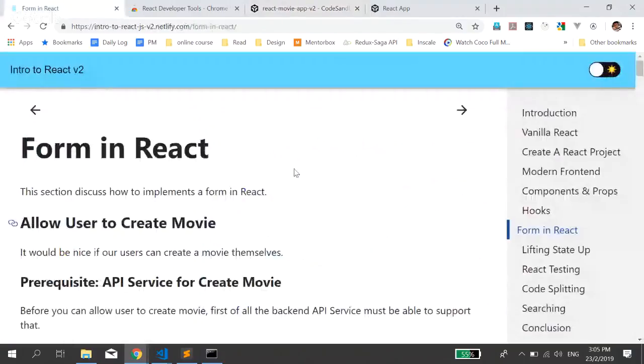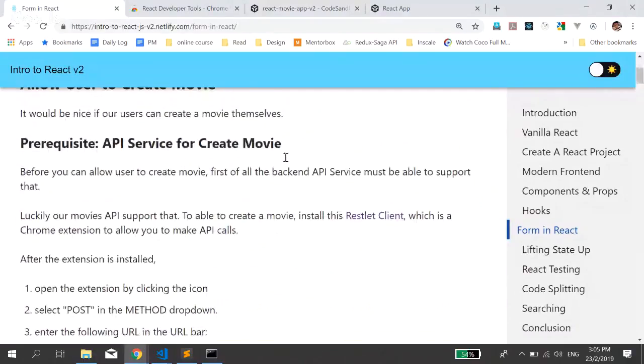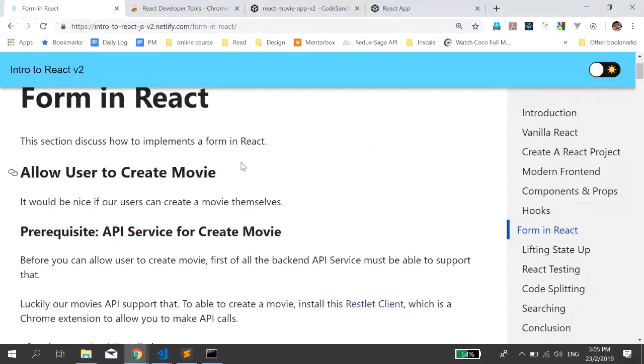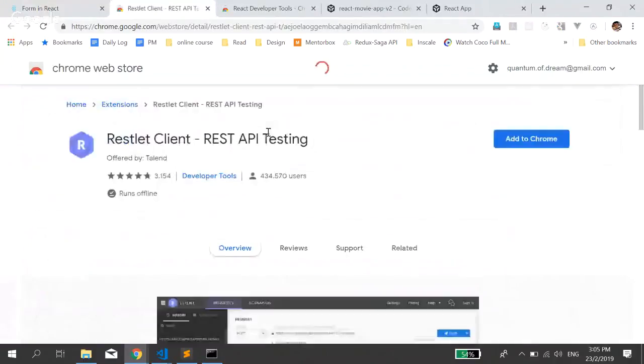Okay, next section we are going to explore how to create a form in React. Okay, how to create a form in React. So similar, just now we have an API call to get all the movies. Now we need an API call to create a movie. Luckily my API also supports create movie. So before we write our code to create a movie, now we are going to explore from the API point of view how do we create a movie.